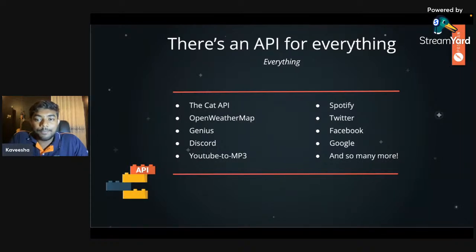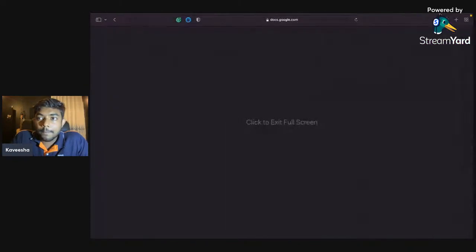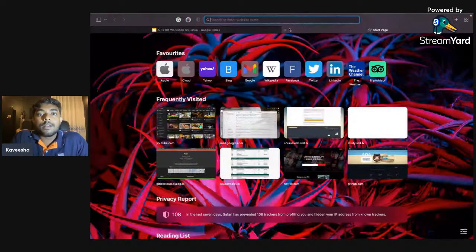These are a few APIs I mentioned here. If you go to Google and search for open APIs, there are so many APIs that you can use, like Spotify, Facebook, Google, Twitter, YouTube, and so many. I'll show you guys.